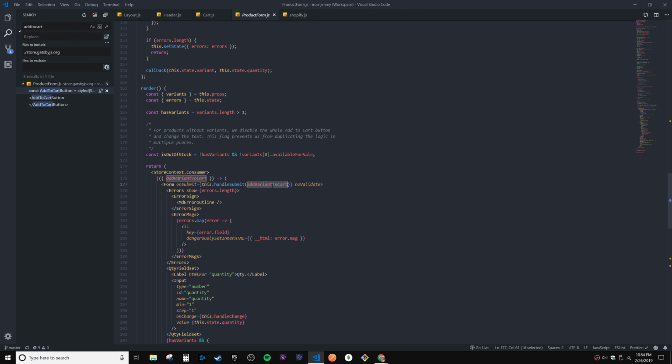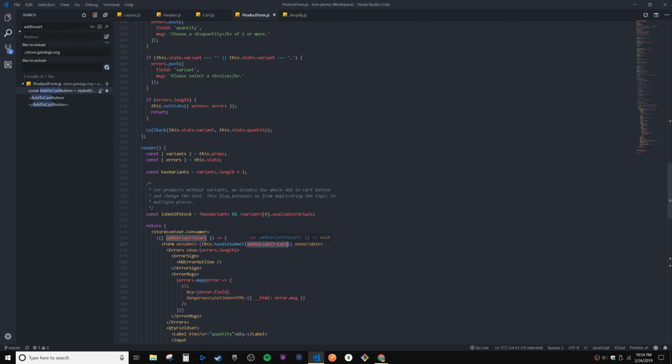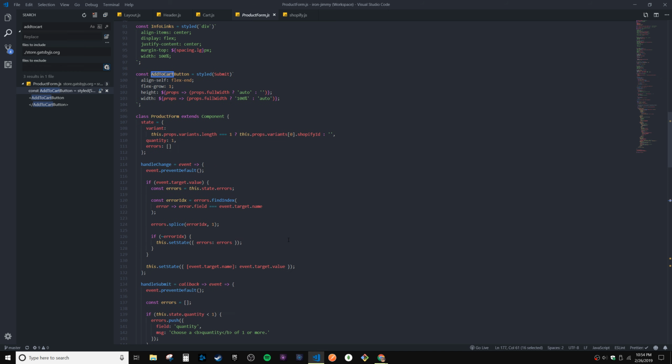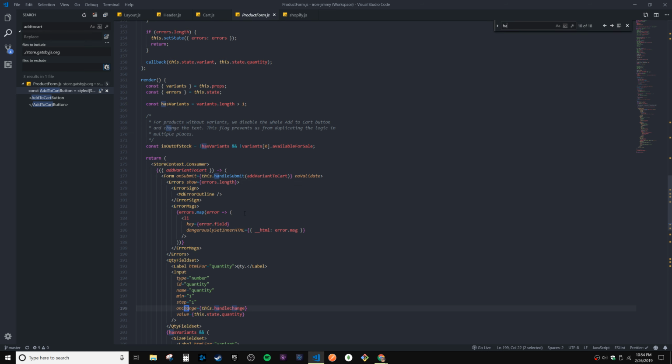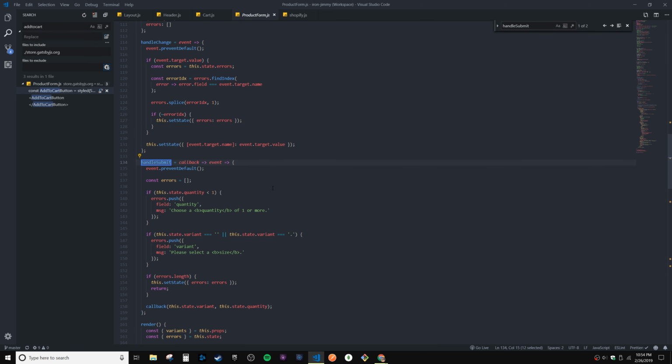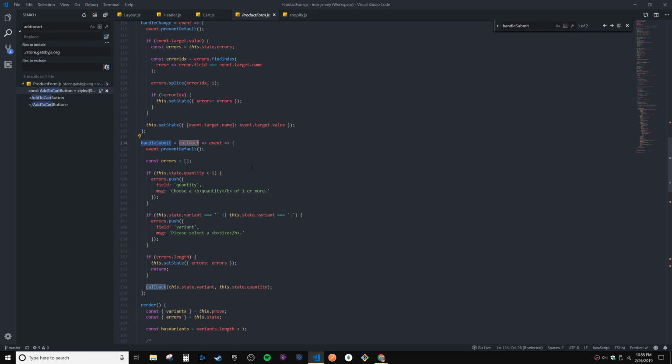Add variant to cart. This dot handle submit add variant to cart. So there's a callback function. So what does it do? Ultimately, it just hands the variant and the quantity to the callback.